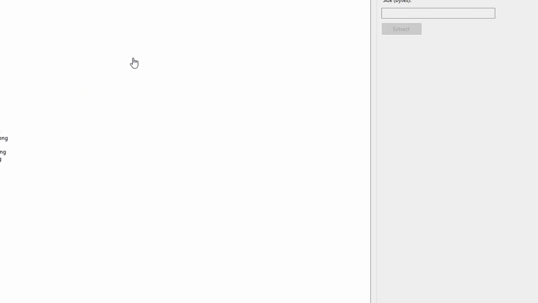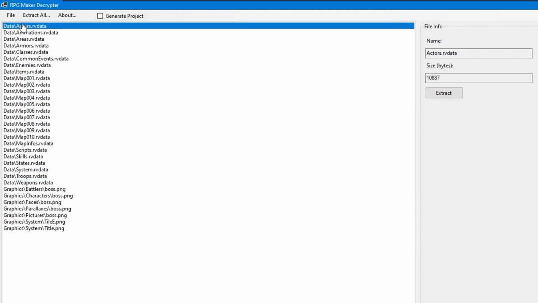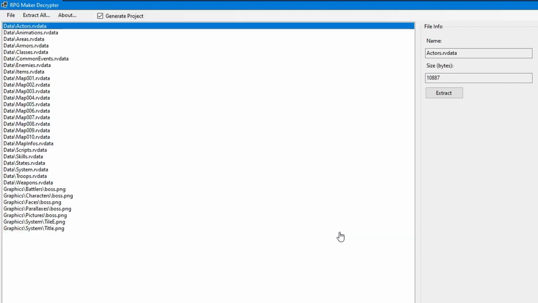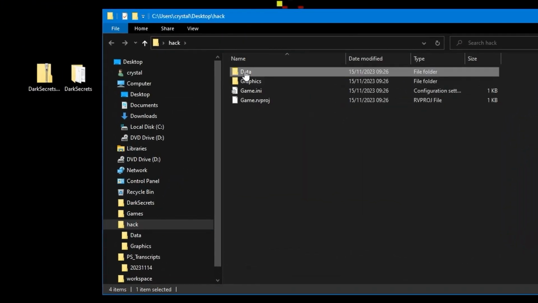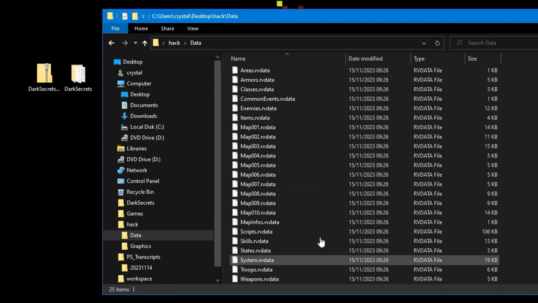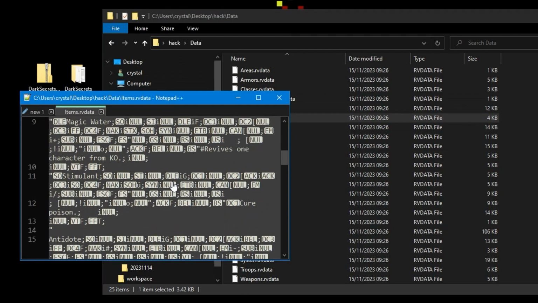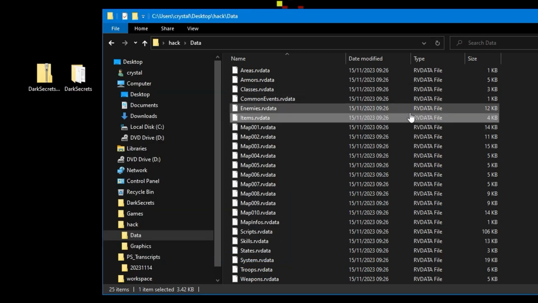So it's now got all of these different data types. We can extract them one by one, or we can do extract all, and we can also generate a project. So I'm going to extract all and generate project. I'm going to do that in the hack folder. And let's see, did that work? Looks like it did. So we could have a look around some of these folders, but these won't actually make any sense. We can try and open that just with Notepad or something, but as you can see, there are some words in here, but there's a lot of characters which aren't recognized.